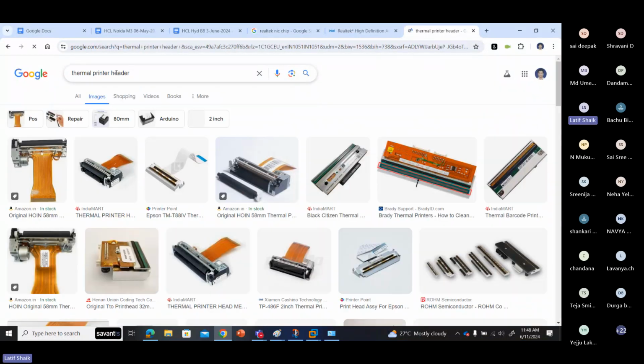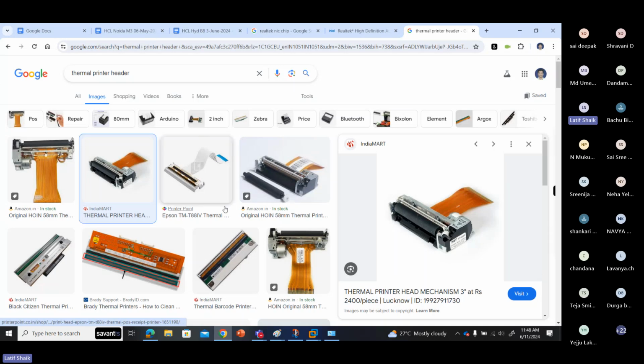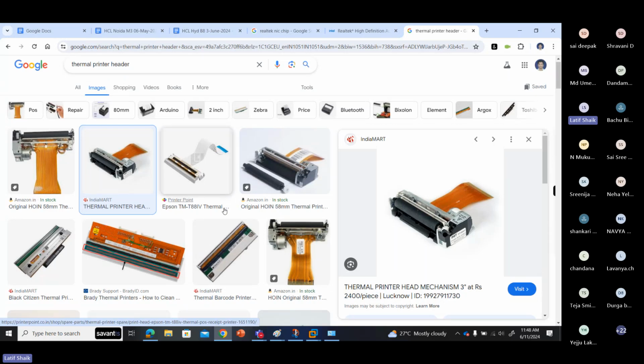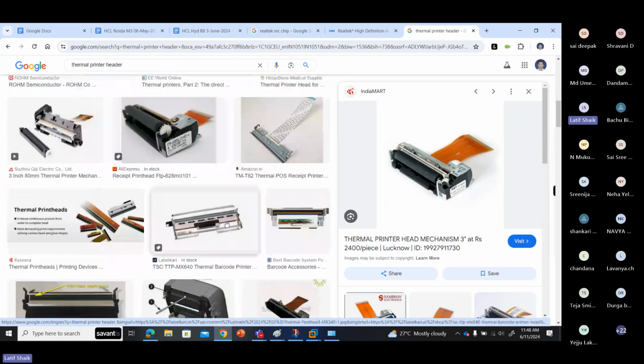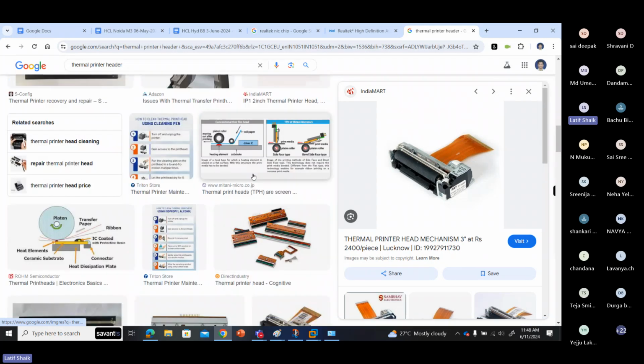A heating element is there in this header. It is nothing but a heating element. The heat burns the paper, and like that the print occurs on the paper. So that's the thermal printer.